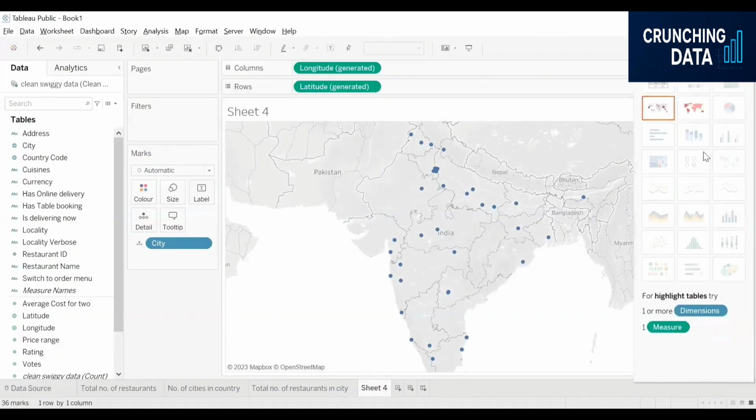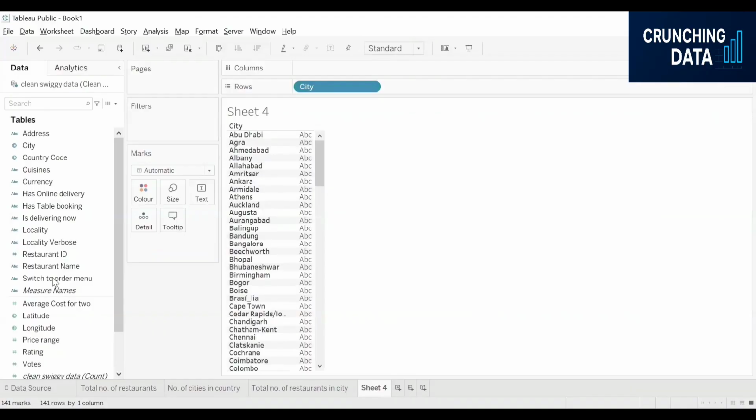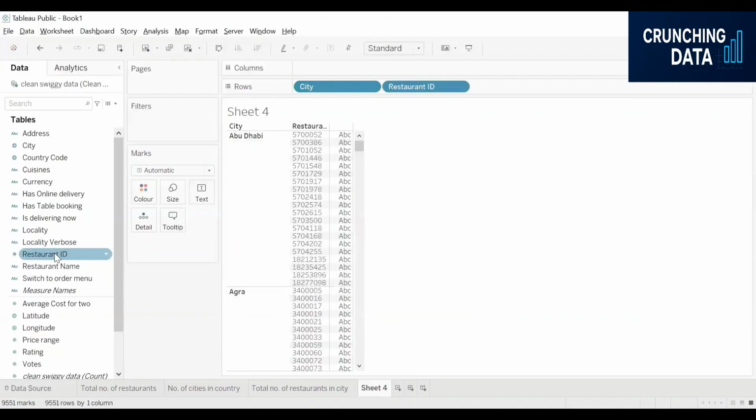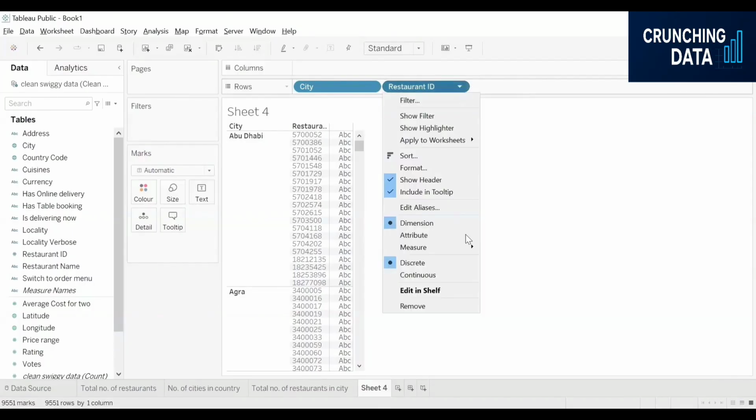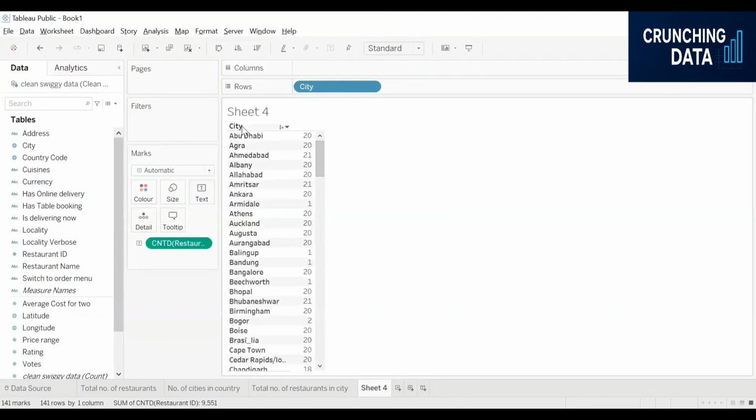Just go on the show me option and choose the text table if it is shown. So here we have this text table. After that, you need to double click on this restaurant ID. So now you can see the restaurant IDs for that particular city. These restaurant IDs should also be in the count feature. So I will just click over here. I will choose the measure to be count. Okay. Now just drag it over here and put it in the label option. So now you can easily see Abu Dhabi has 20 restaurants, Agra has 20 restaurants, Ahmedabad has 21 restaurants.